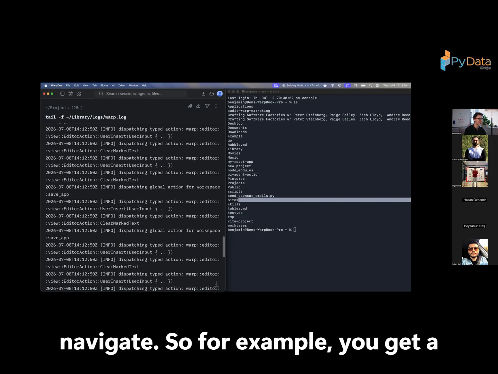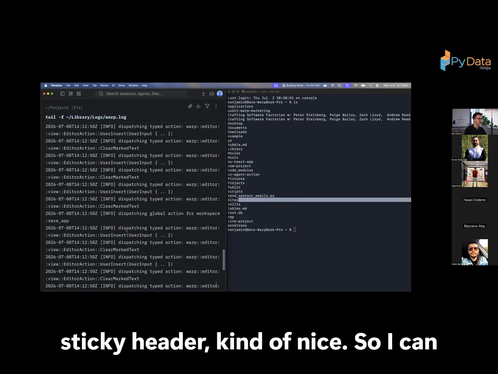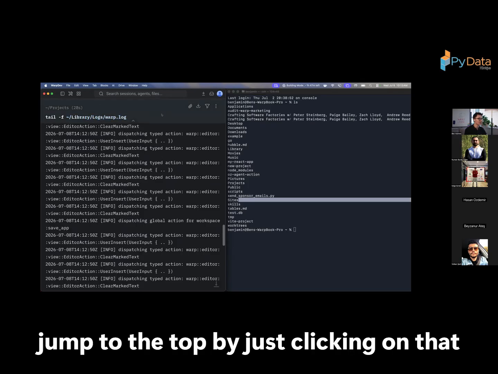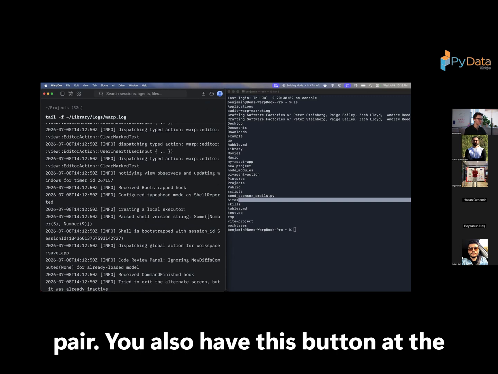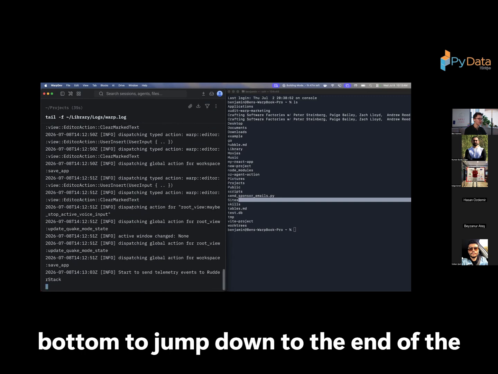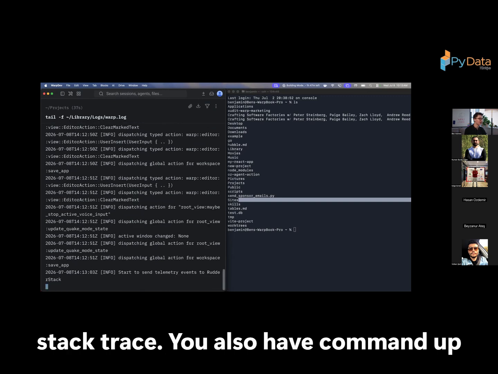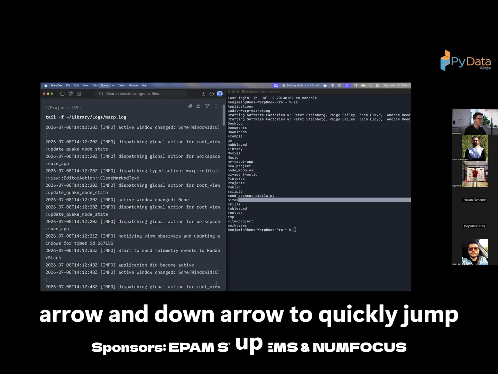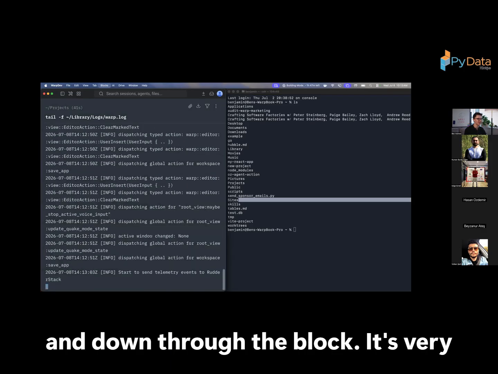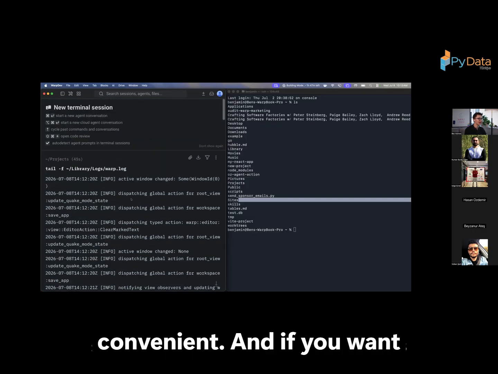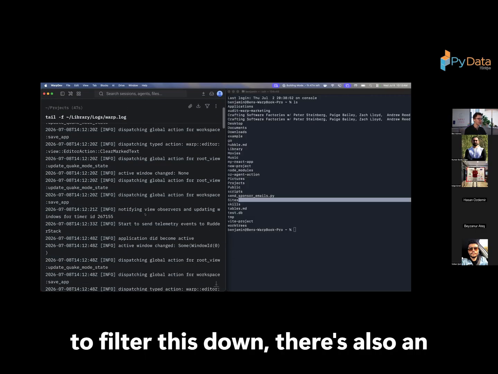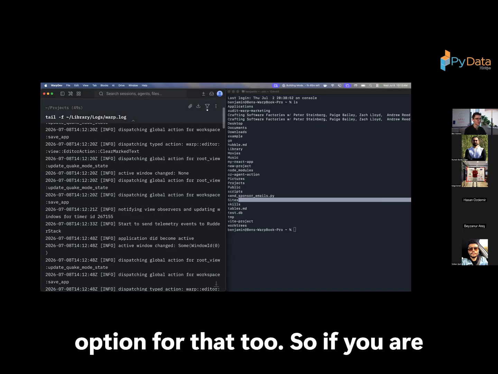So for example, you get a sticky header, kind of nice. So I can jump to the top by just clicking on that sticky header, and this is the full log pair. You also have this button at the bottom to jump down to the end of the stack trace. You also have command up arrow and down arrow to quickly jump up and down through the block. It's very convenient. And if you want to filter this down, there's also an option for that too.